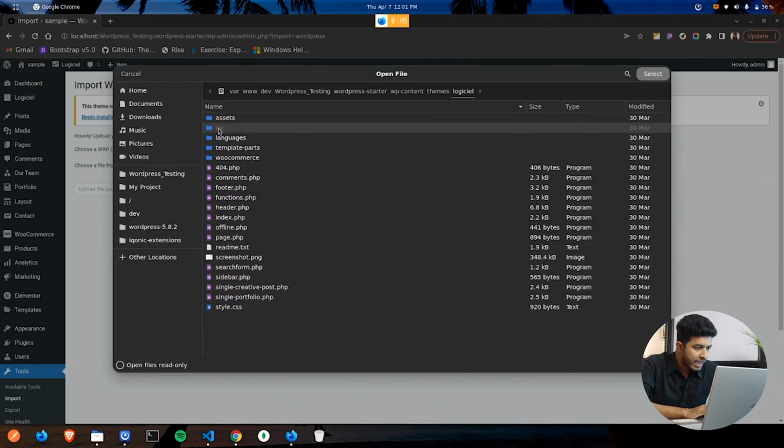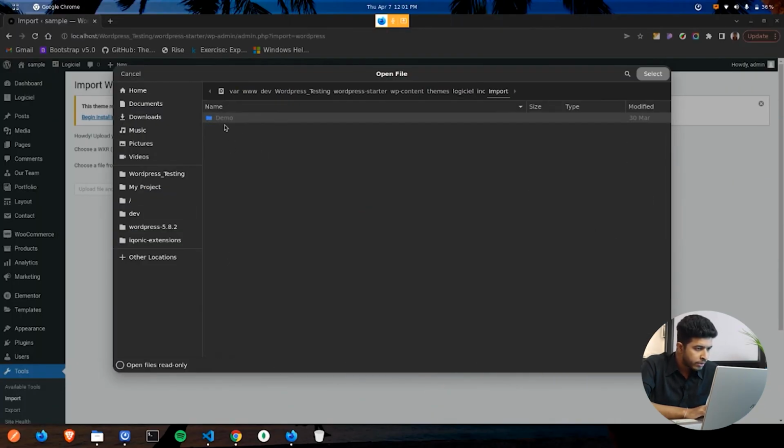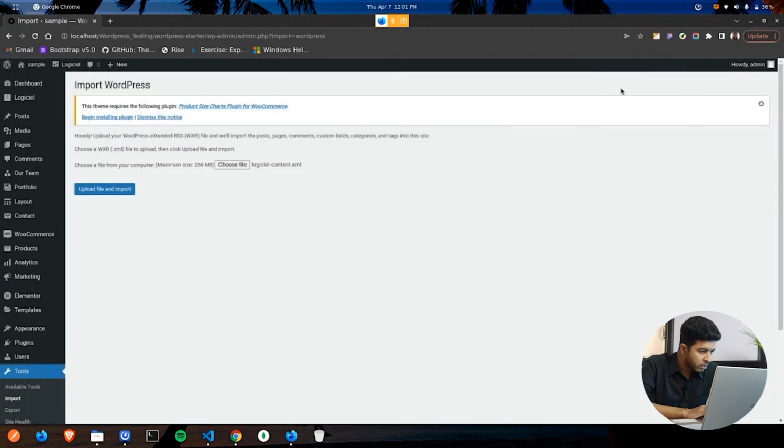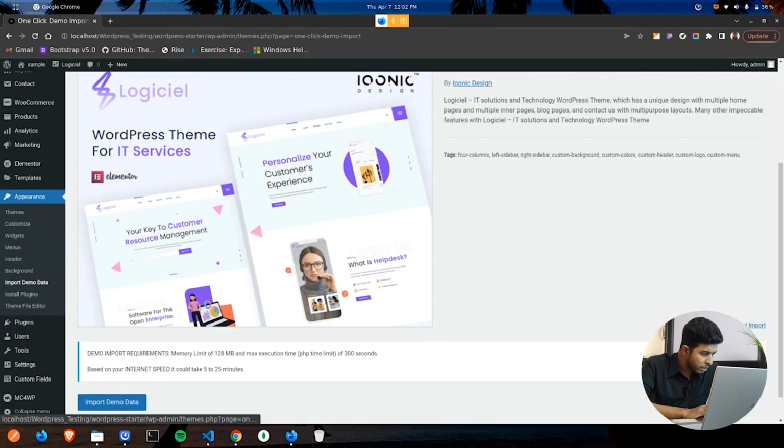You might get another theme. For example, if you are working on financial, you'll see the folder financial. Just select that and go in the INC folder, import, and select demo. There we will select the .xml file. Now we'll go in Appearance, Import Demo Data.